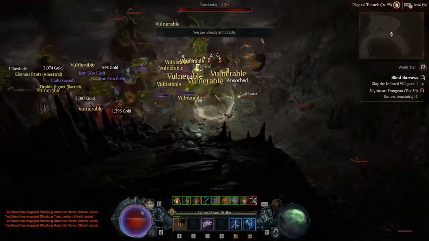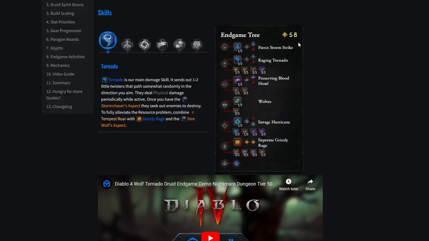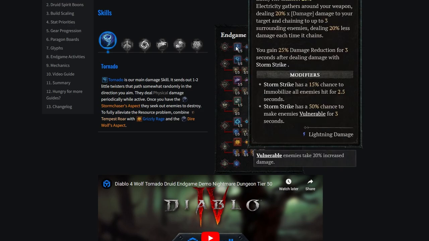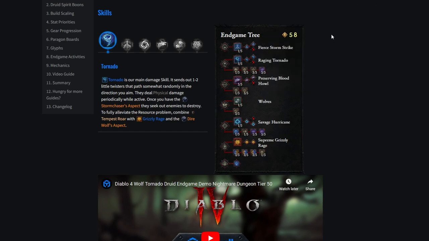As we go through this, I want to talk a little bit about the skills first. This is going to be the most important part, 58 points specifically that you have to use on your druid. So we are going to start off with the Storm Strike. We're going to take that to rank 1 of 5, take Enhanced Storm Strike as well as Fierce Storm Strike.